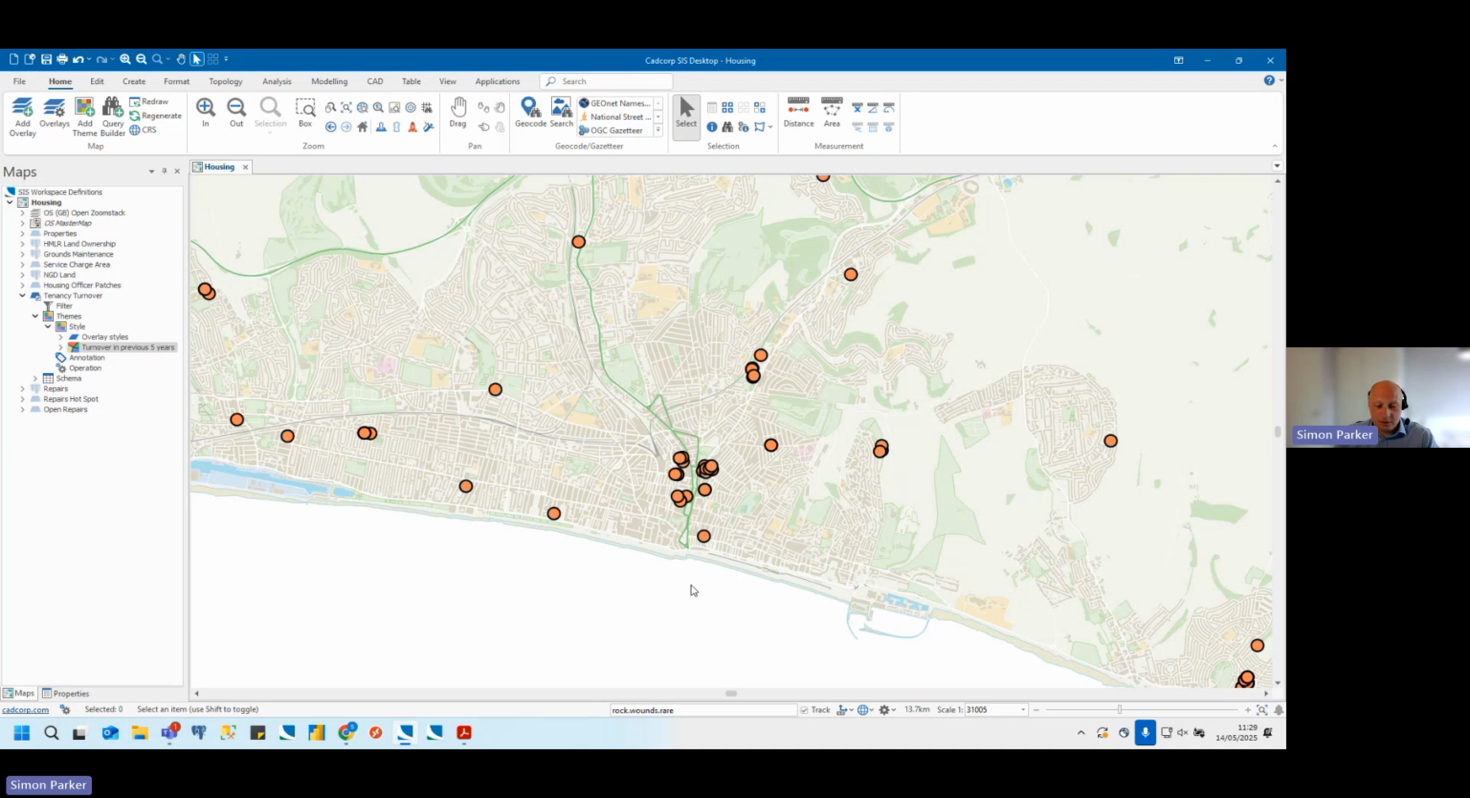And straight away we can perhaps see some groups of properties in close vicinity to each other. So straight away, you're perhaps wondering, why is that the case? Why do we have a particular problem here? We could deep dive into these properties and look at other aspects that might be causing this.